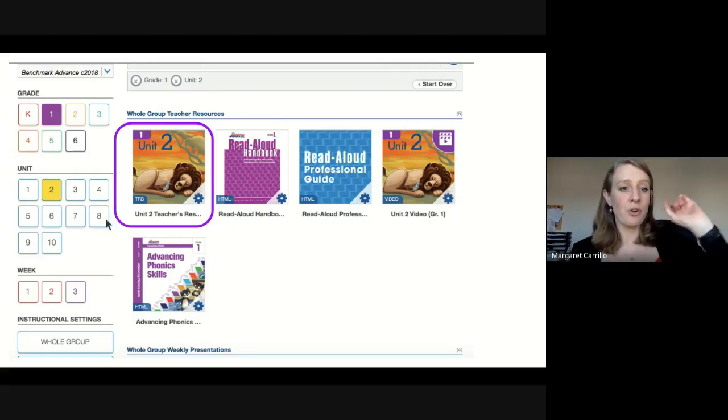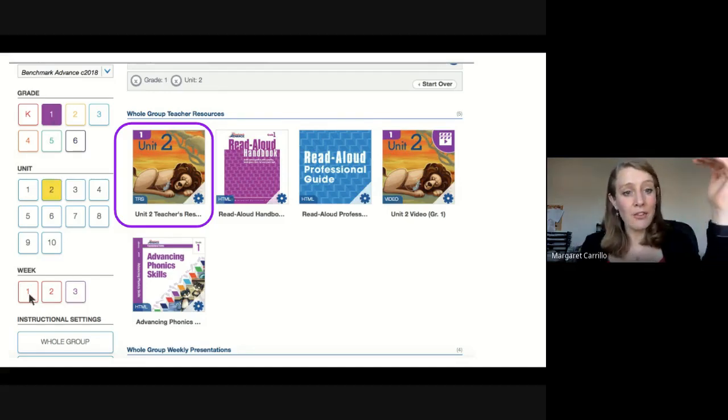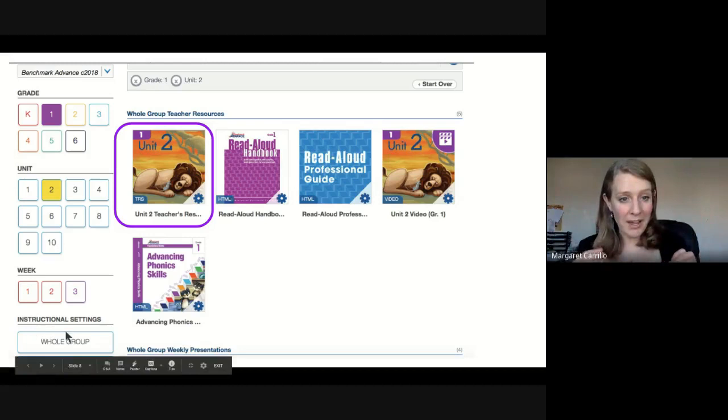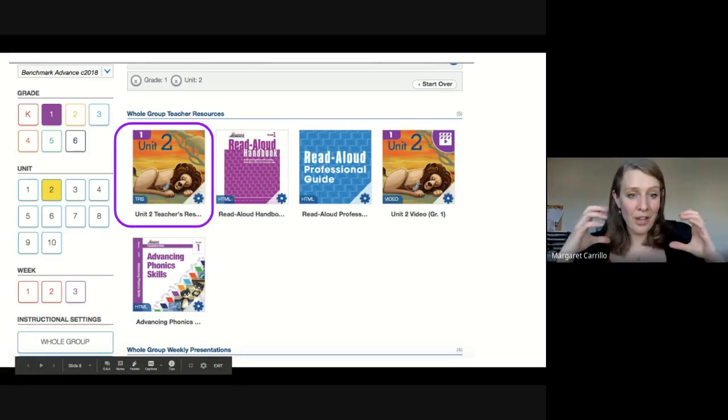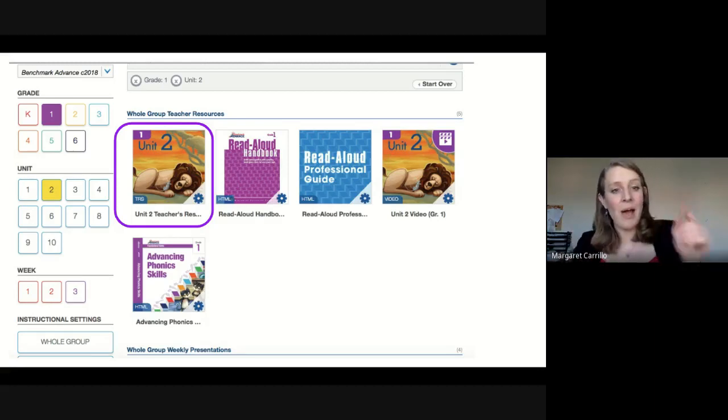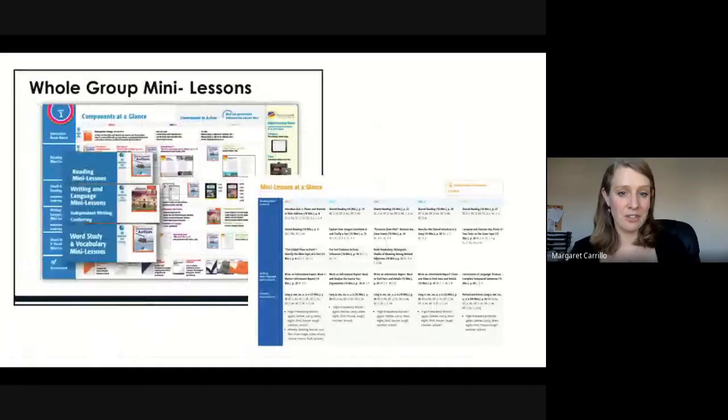And so you're going to click your grade, then you'll click the unit that you're working on, and then if you want to tailor those resources further, you can actually filter by the week that you are working on. So then that way, you only have to look at the resources that are the most important to you at that particular time. Now, out of all of those resources, there is one that you really have to know today, and that is your TRS.